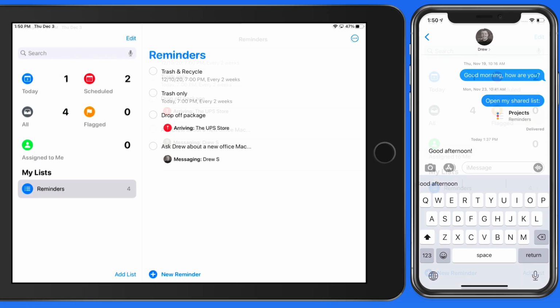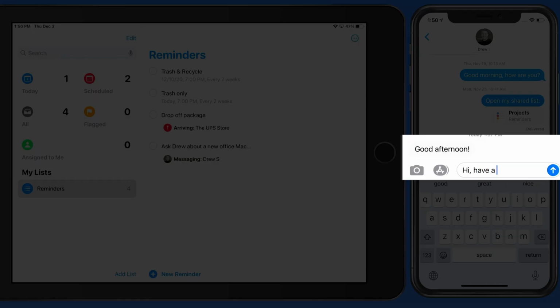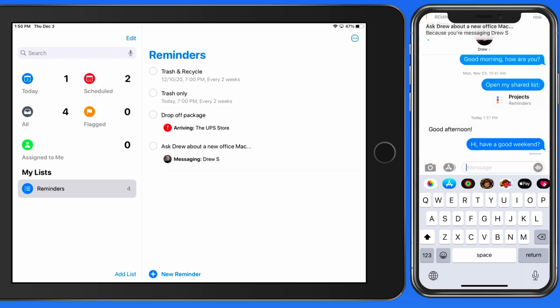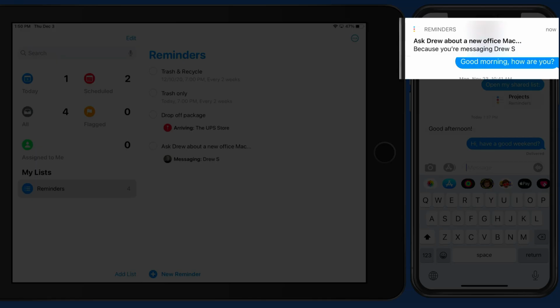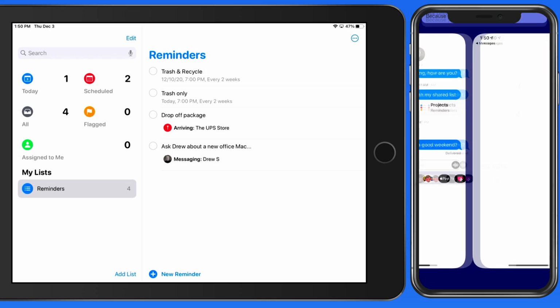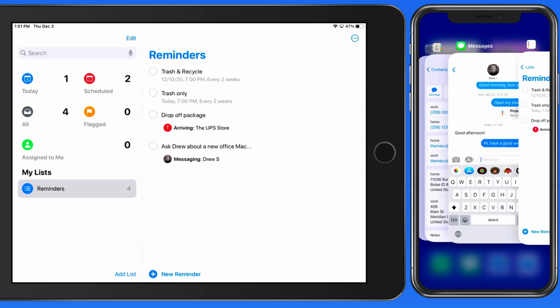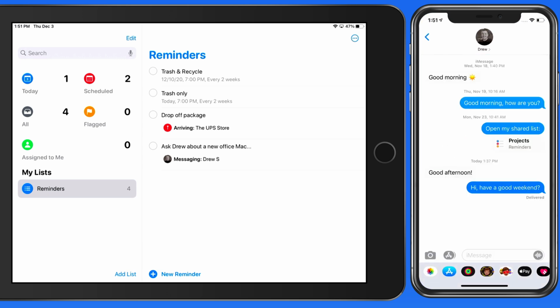Next, let's move over to the iPhone and head into the Messages app. And when I send a reply to Drew, the reminder alert pops up. Tap and I'm jumped into the Reminders app, and I could mark this as completed. This is only going to work in the Messages app. It doesn't work with Mail or in third-party messaging apps like Skype.